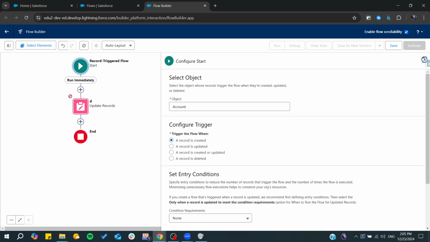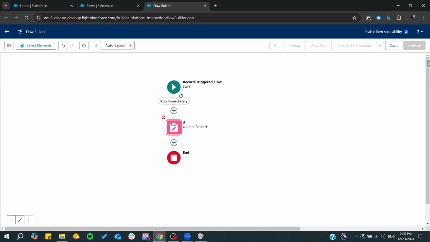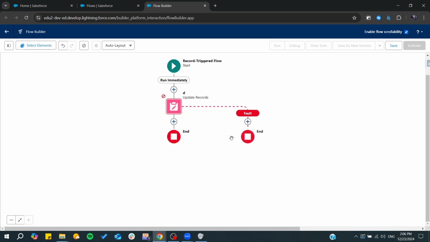Now we need just to add the fault connector. And now to add a fault path or a fault connector, you will need just to click on your element and click add fault path. And from here, whenever this element would throw an error, you will need to do some kind of action.